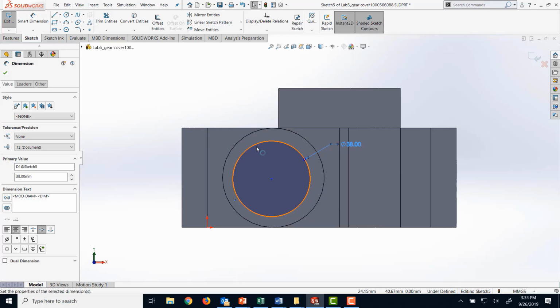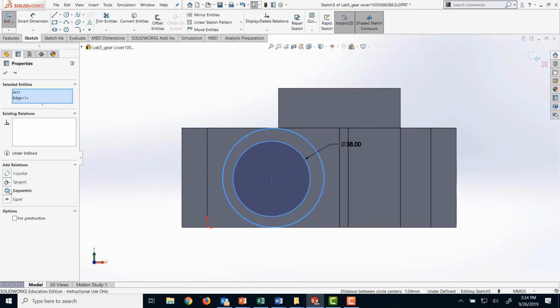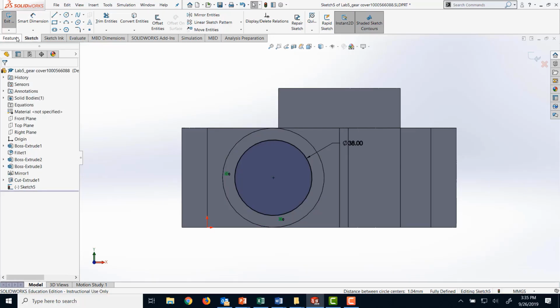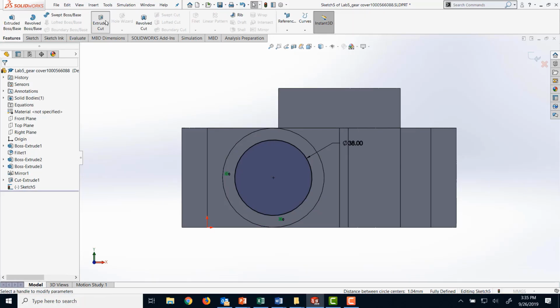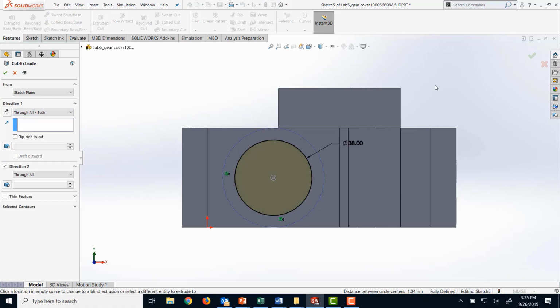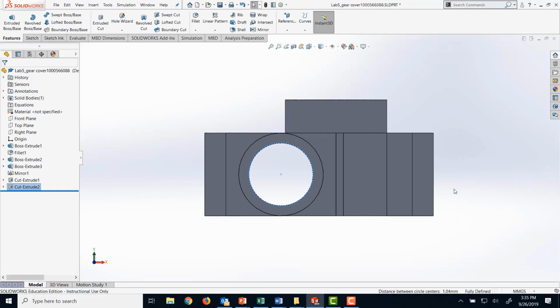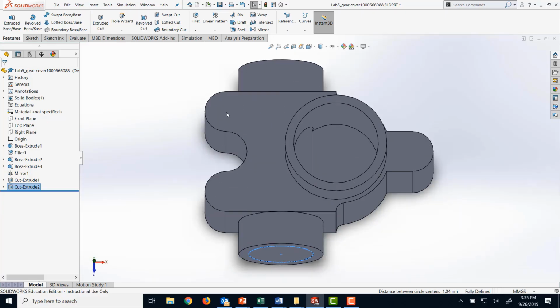So I'm gonna position this circle, make them concentric again, and that will fully define the sketch. And now I'm gonna do a cut through all that body, and I'm gonna specify through all both, and I'm gonna click OK. So basically I have cut the hole across. Now I will move on to the next step. In the next step I will add 3 holes, one there, one there, and one there.